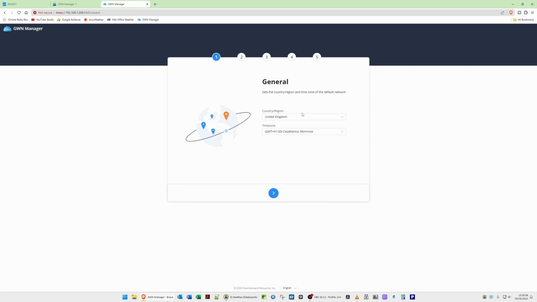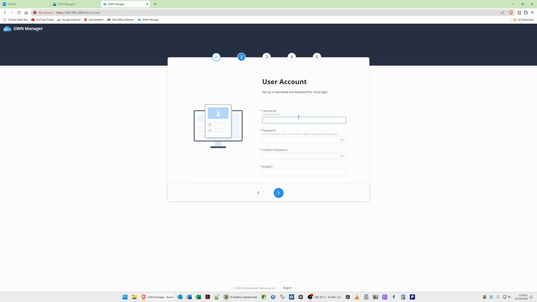So in this case I'm selecting by country, which is United Kingdom, and then I'm selecting the time zone, so just select your time zone and click the blue arrow to go forward. Then what we're going to do is create a user account to access GWN Manager with. So this is a different account to what the command line is.